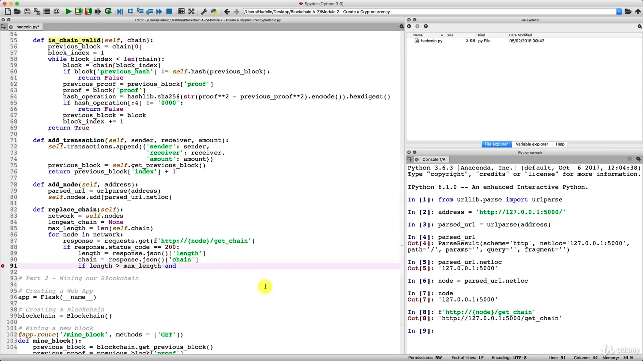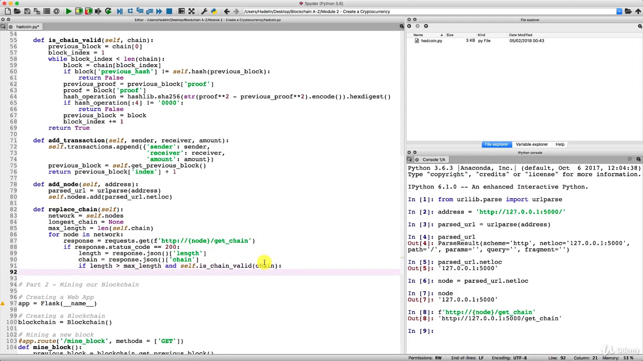And since it is a method of our class, we need to add here self dot and then the isChainValid method, taking as argument, of course, the chain. And so if the length that we just got here in the response is larger than the max length, that is, the length of the largest chain, and if the chain we're dealing with right now in this specific node in the for loop is valid, well, in that case, what we need to do is update our max length variable, because basically we found a length that is larger than the max length, so we need to update that max length to be this found new length.